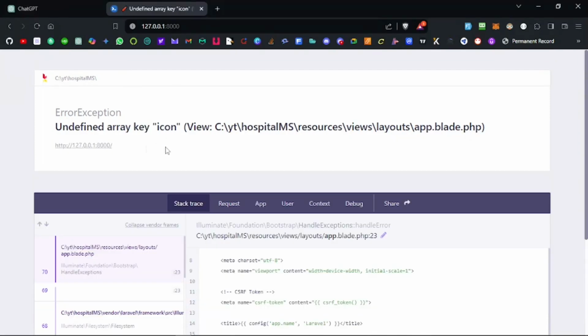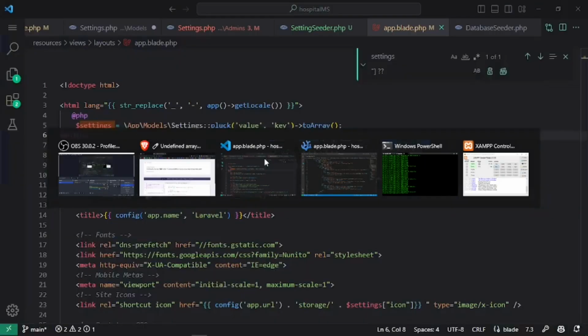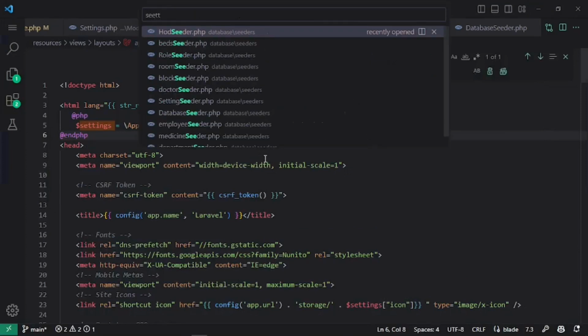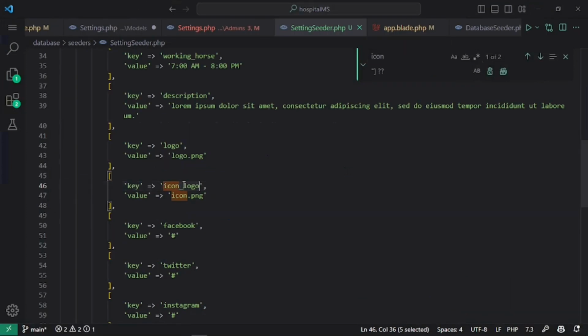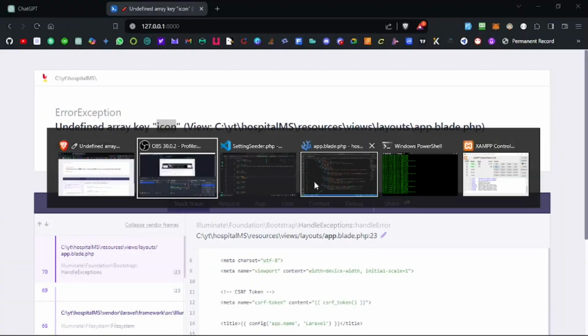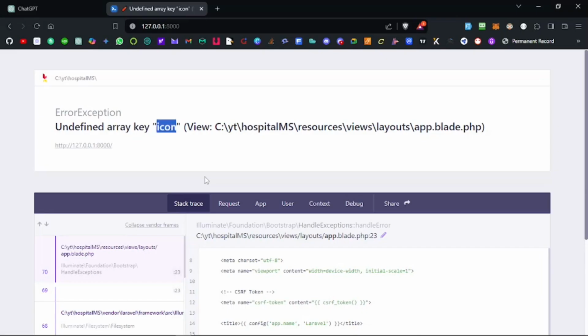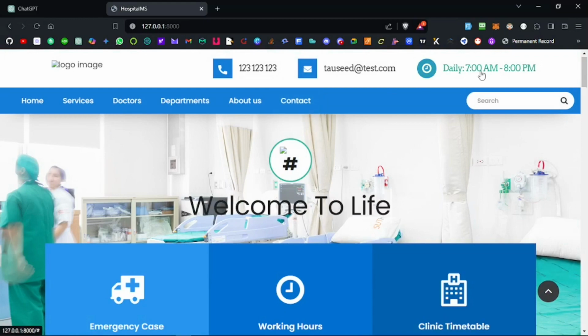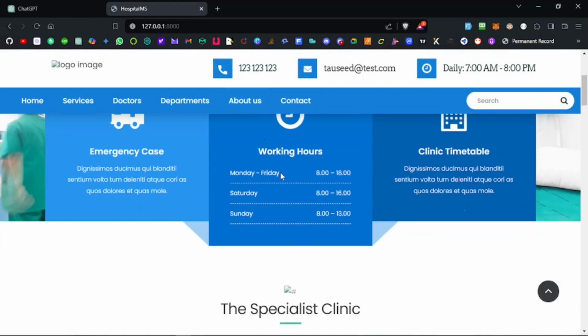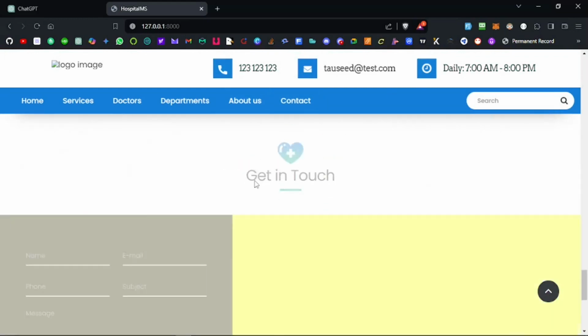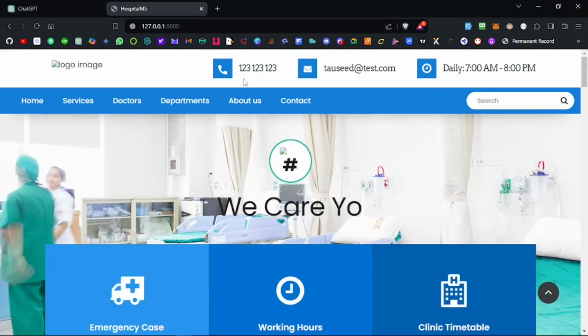Now undefined array key icon, so we have to check the settings seeder. We have icon and icon logo. We got a fresh again. So migrate fresh --seed. Serve the application again and refresh the page. Okay, so this time we do not have any error and all the things are loaded successfully. And let's check out the footers. Yeah, looking good.